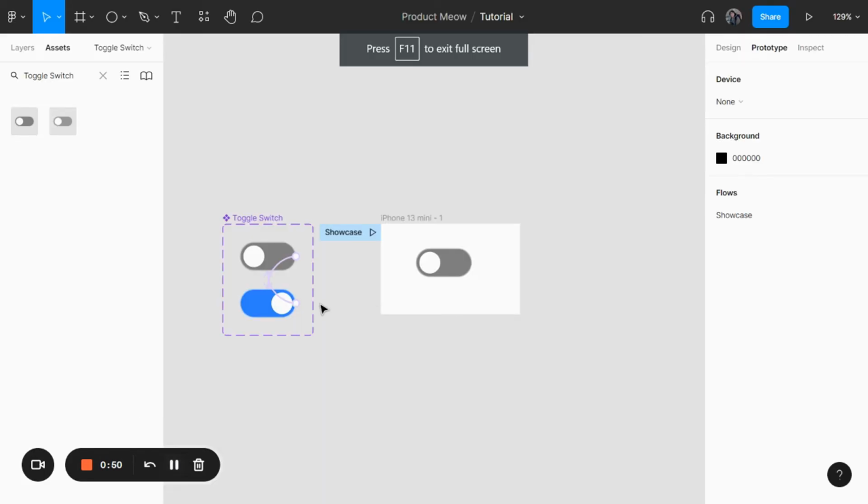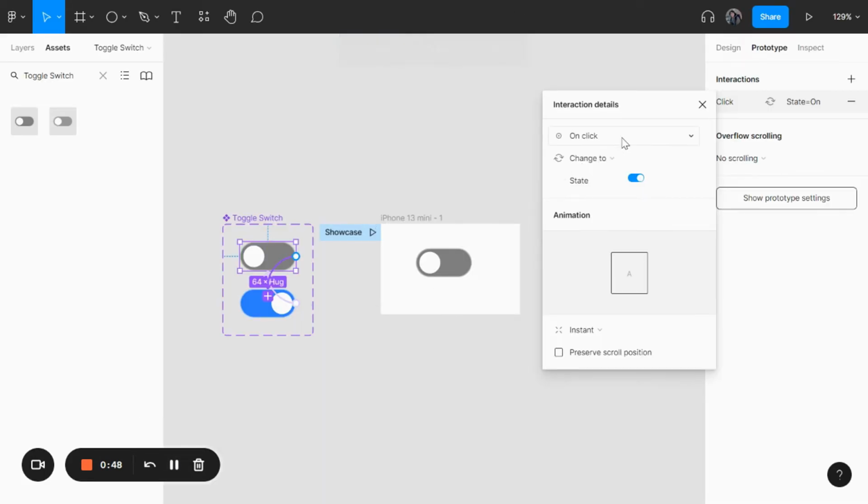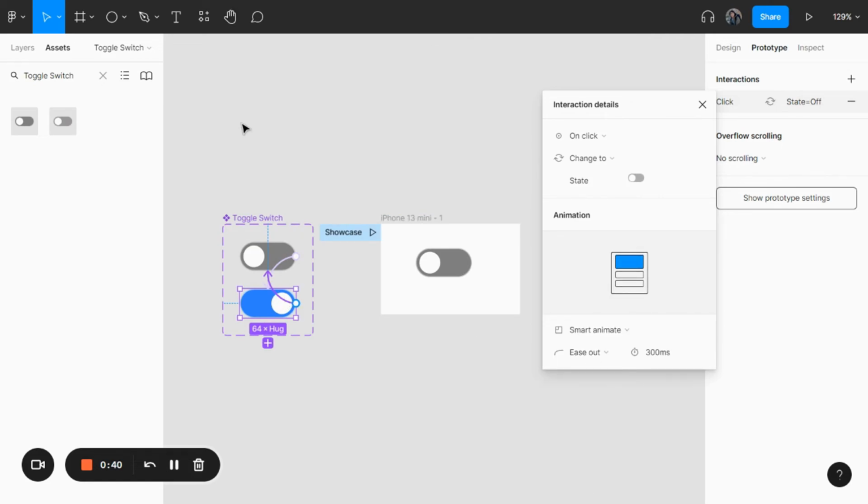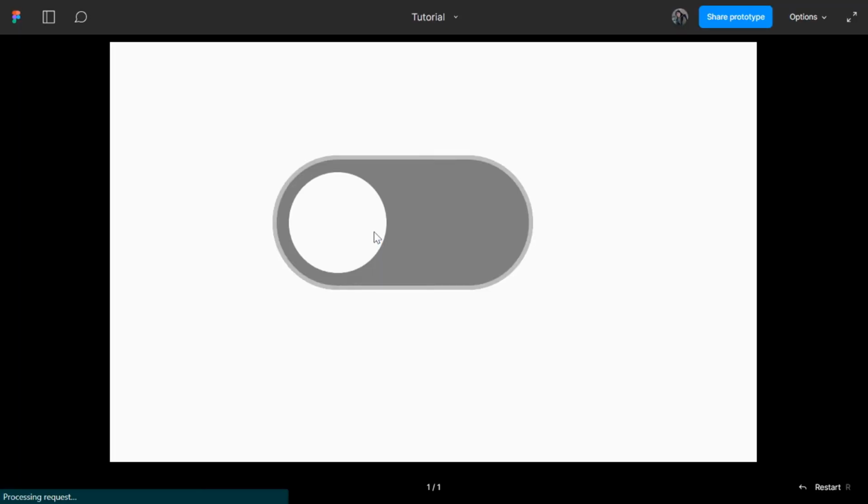Let me just go back to change the interaction from instant to smart animate. All right, let me just go back. All right, for the interactions, instead of instant, I'm just going to change it to smart animate. And for this, I'm going to do the same, smart animate. All right, let's click on play again.